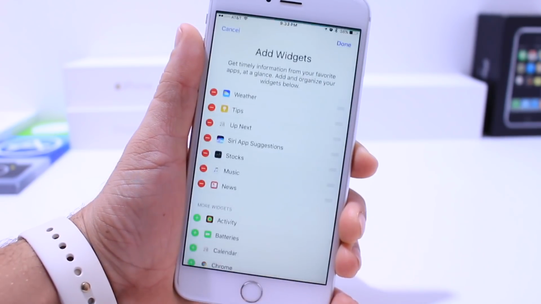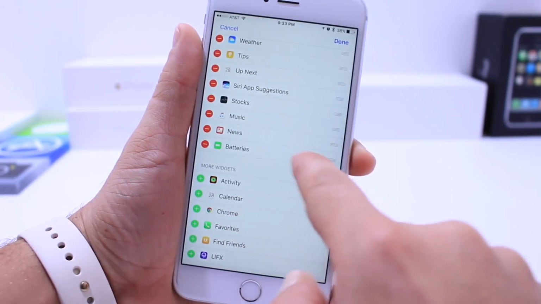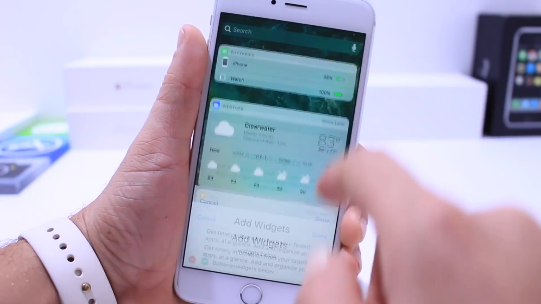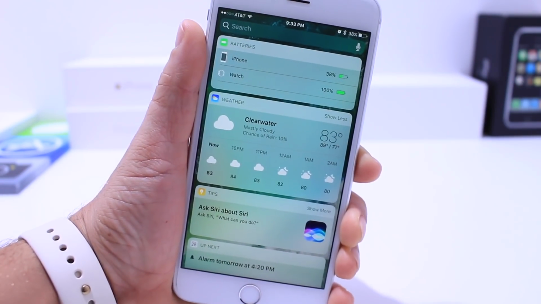If you head on over to your widgets panel here in iOS 10, and you can scroll down, you now have a battery widget that you can place on your widget section just like that, and it gives you the battery percentage of your iPhone and also your Apple Watch.